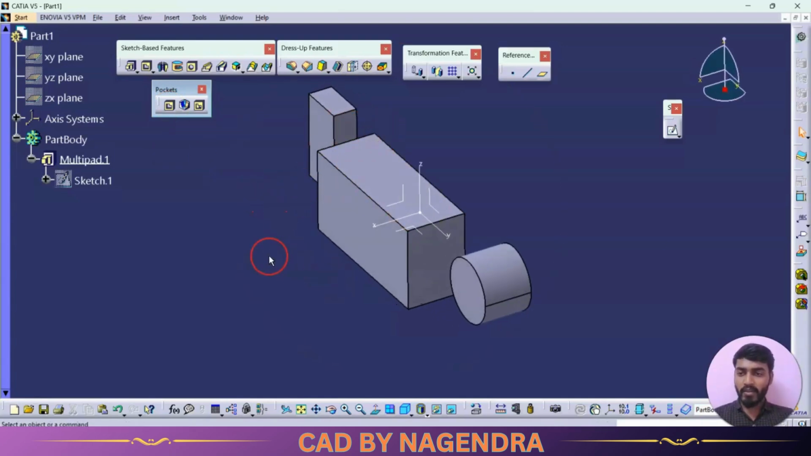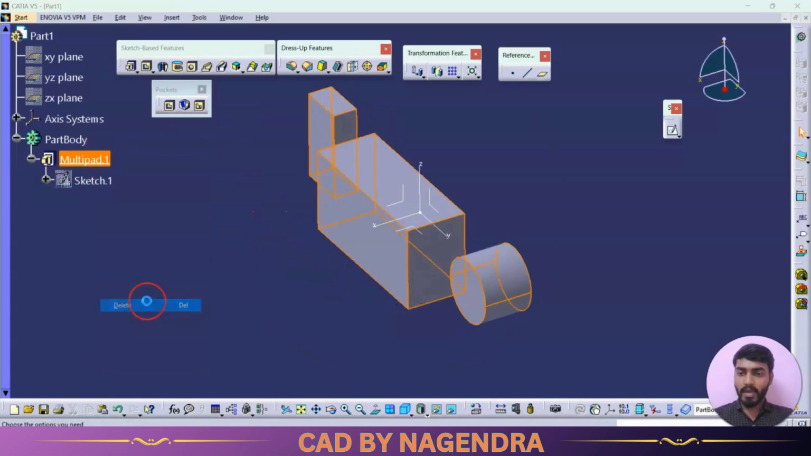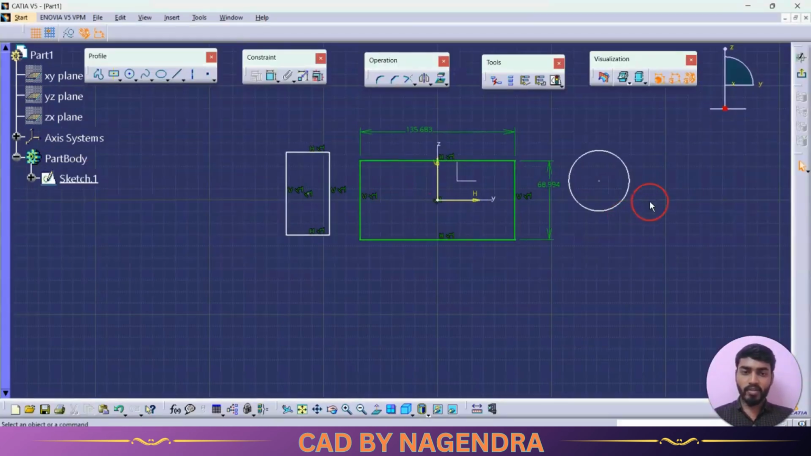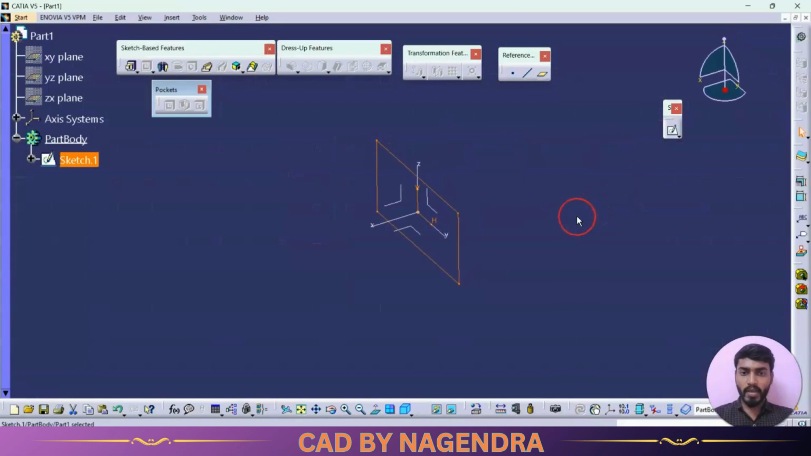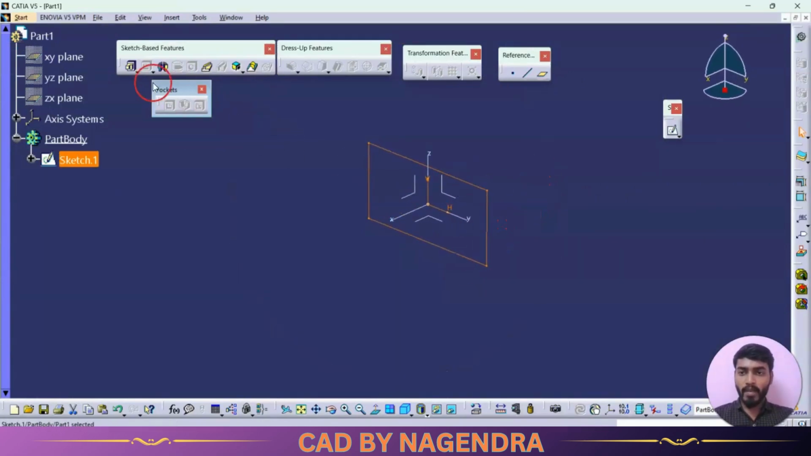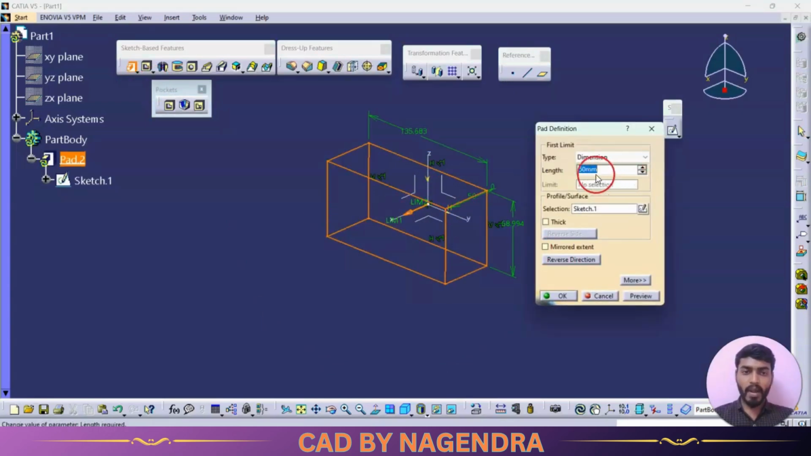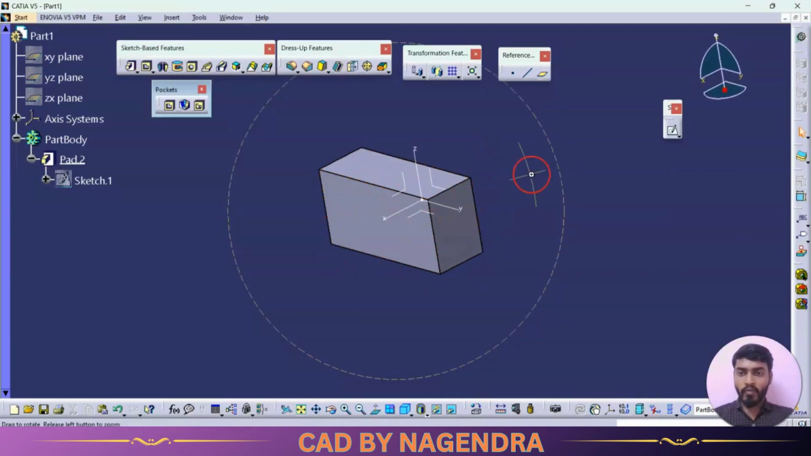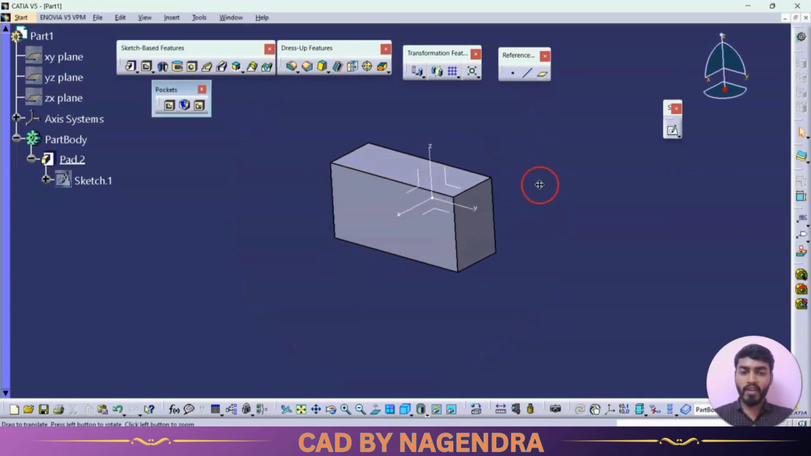Now let me clear everything here. Let me delete this multipad. Then I'll enter into sketch. We don't want this circle, I'll delete this. Then the entire thing also I'll delete here and exit workbench. So with this shape I need to add material. We can go here with pad. I'll make it pad with a thickness of 50. Let's say okay. Now from this block we need to remove material with a defined profile.